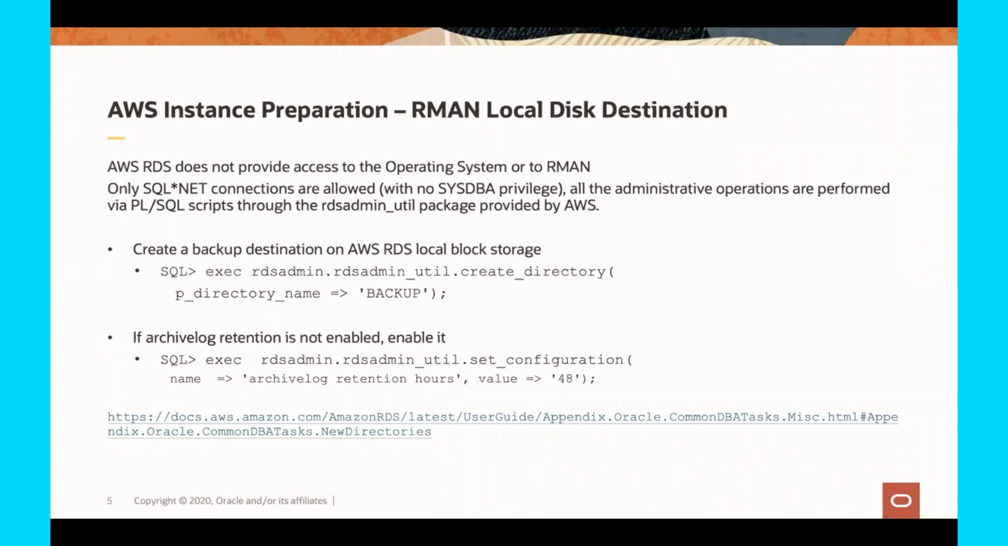The first RMAN backup we are going to take will go to local block storage. It's an RMAN backup to disk on the local block storage on the RDS instance. The backups that are configured in RDS as automatic backups cannot be used directly because, again, you don't have access to them, and they are based on snapshots. They're not full RMAN backups. So even if you have AWS RDS automated backup configured, you cannot use them. We're going to take a specific RMAN backup for doing that.